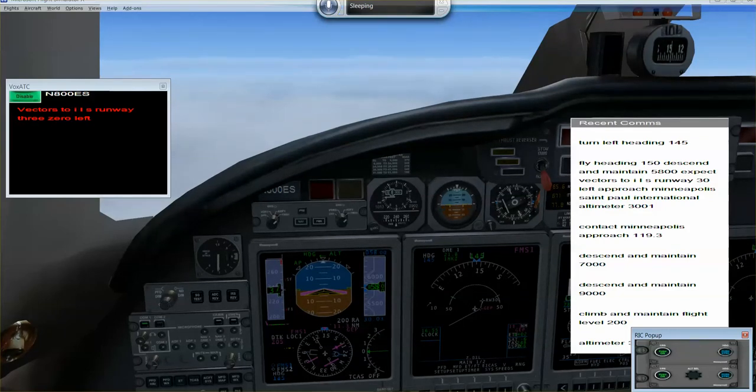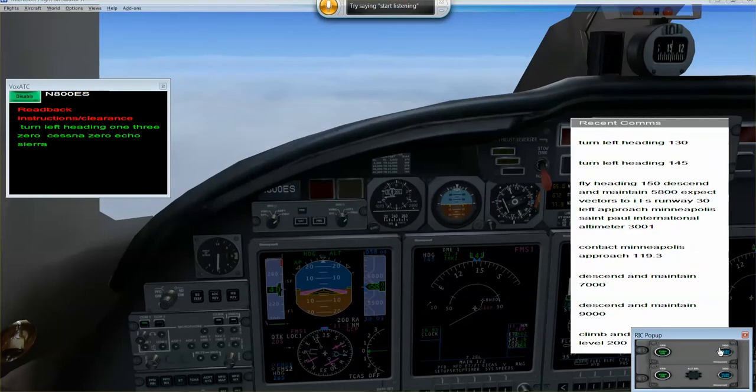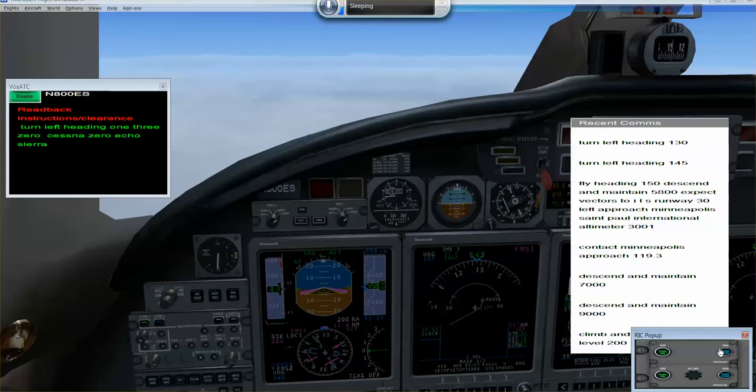Cessna 0 Echo Sierra, turn left heading 130. Turn left heading 130, Cessna 0 Echo Sierra.